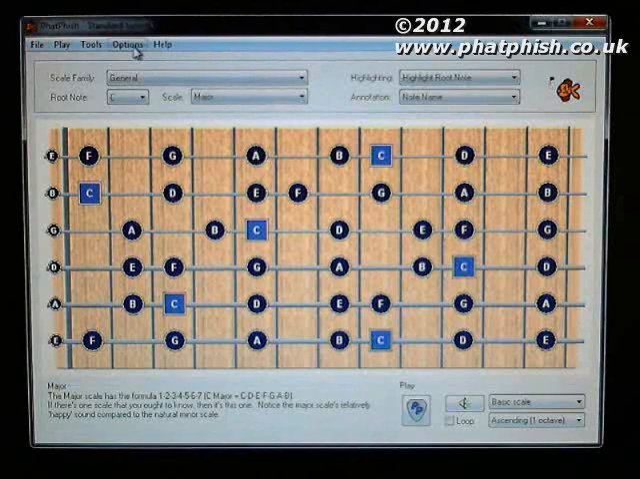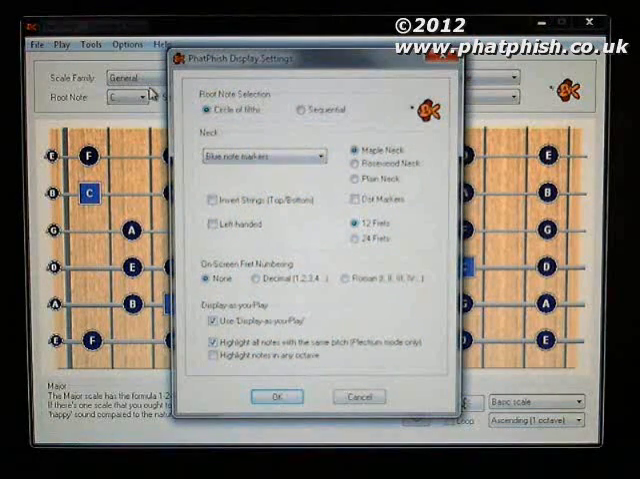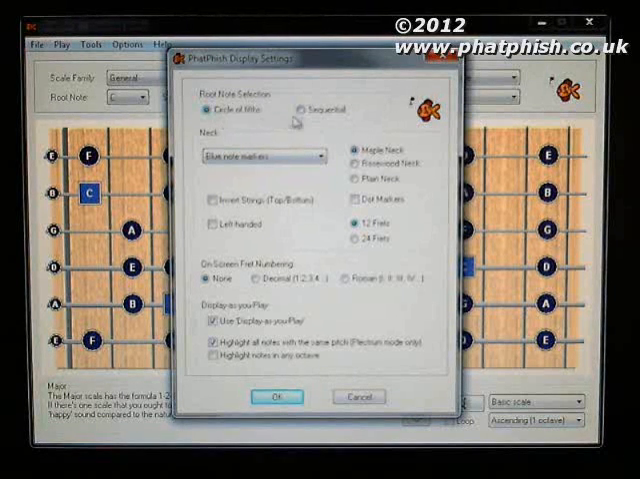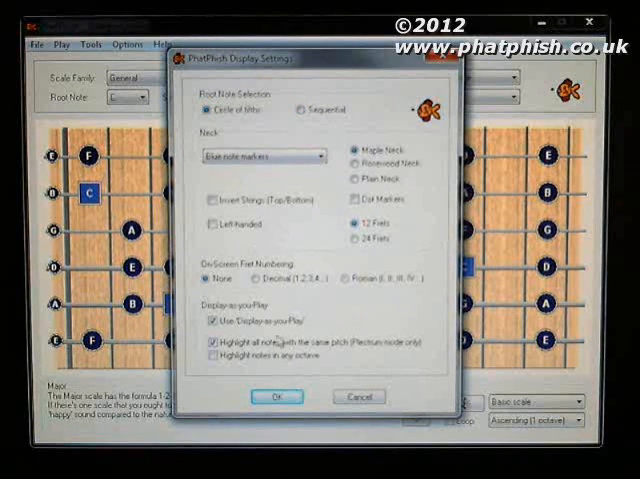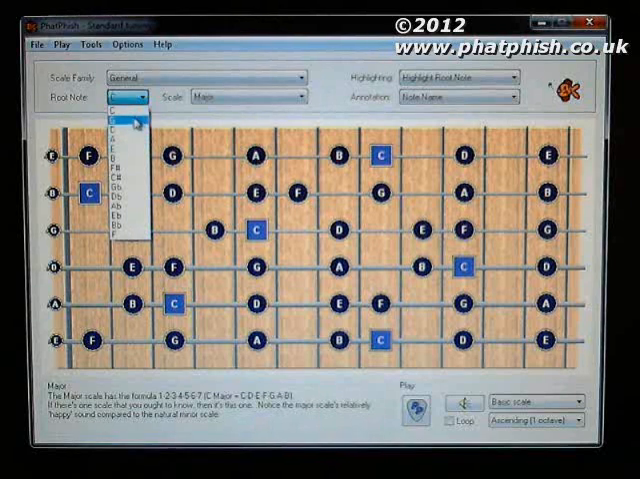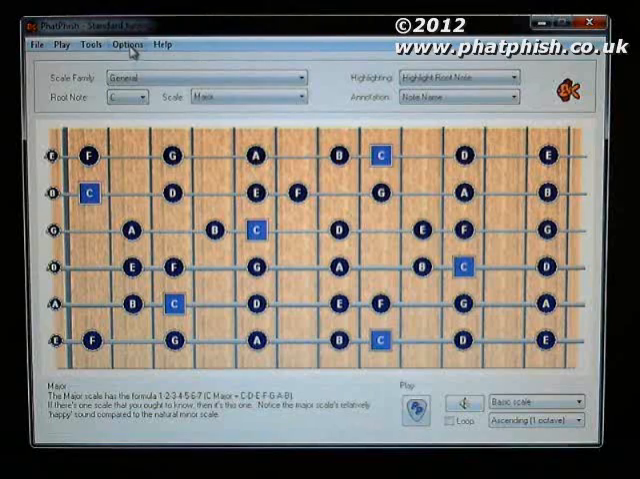Okay, if we go to the options menu and under display settings, this is where we get access to the things which control the way that PhatPhish looks. Root note selection we can have either by circle of fifths or sequential. Basically this just controls the order that the root notes here are listed in. Sequentially it would be C, C sharp, and so on. In circle of fifths order they're basically arranged by fifth. It's a matter of personal preference really which way you want them to be ordered.